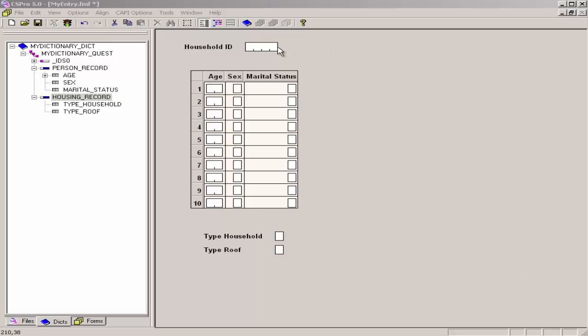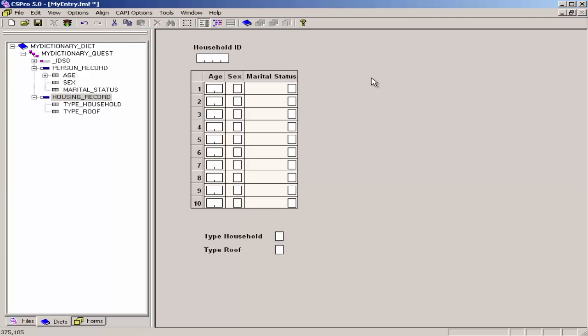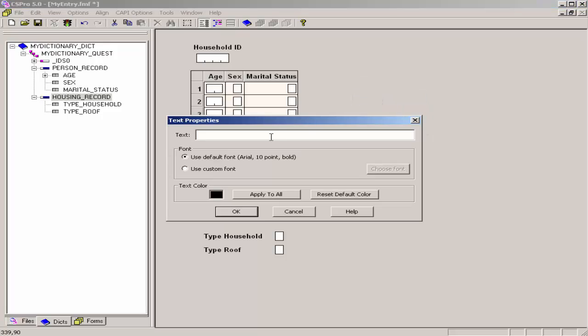I will take the Household ID field, click on it and drag it under Household ID. Click on Household ID and move it more to the right so it's in alignment with the ID data entry box. I will add 2 text boxes to add in the labels for CS Pro Tutorial Questionnaire. To do this, I right-click on the form, select Add Text. My first text box will be CS Pro Tutorial.